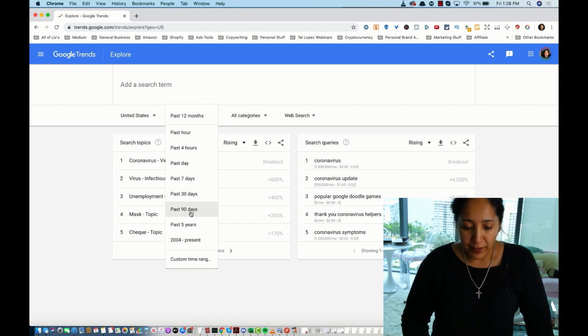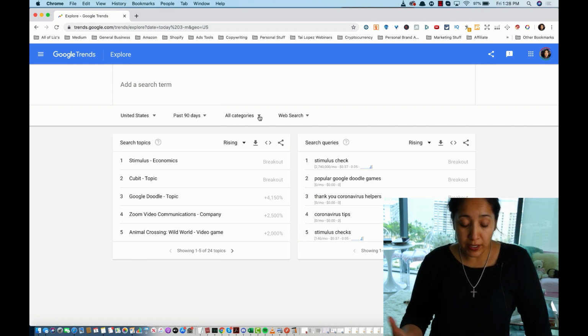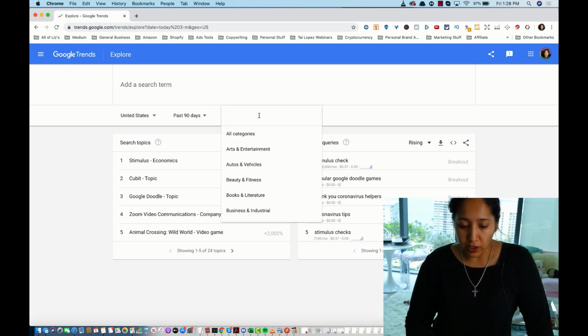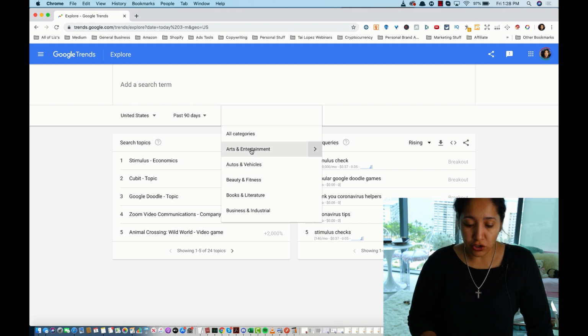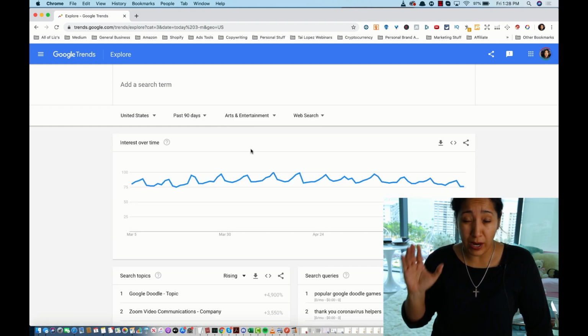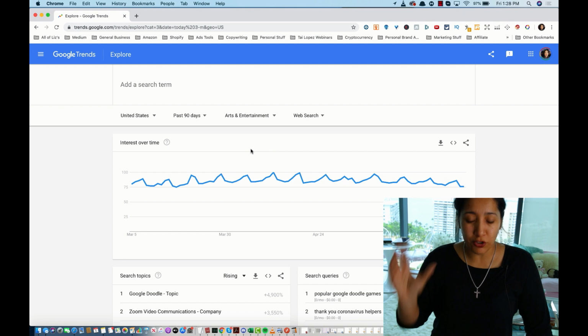So I'm gonna look at past 90, and what we do here is we can pretty much take care of and look at any category. So you'll see what I'm talking about. I'm gonna go through some of these, and then I'll show you how to go even deeper into them, and then I will also show you which keywords you should pay attention to.